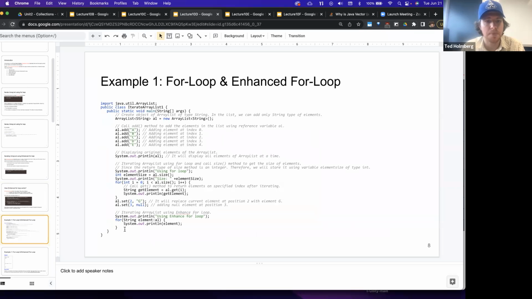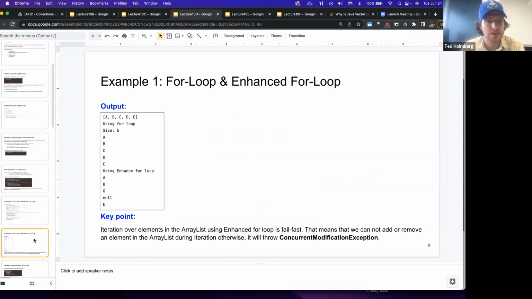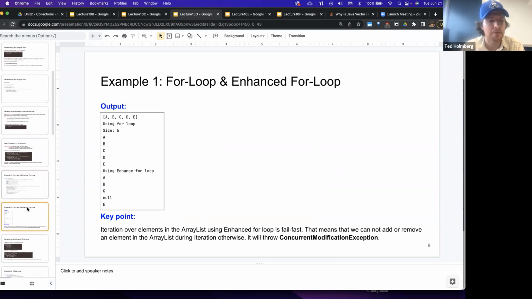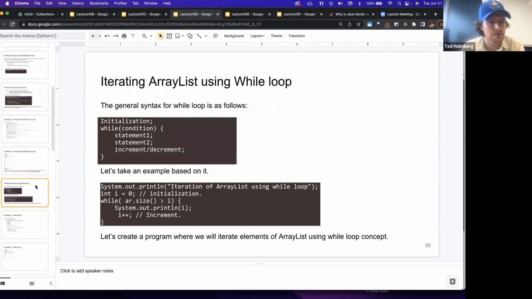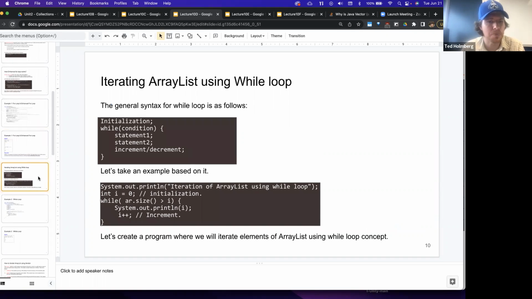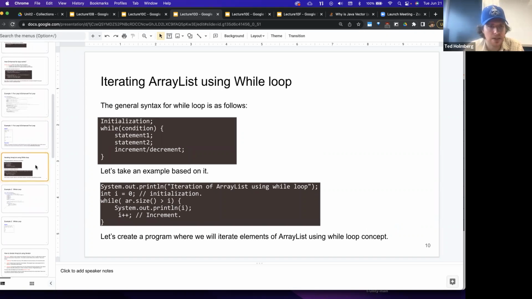And here's an actual application that you can run, and this would be the output. Again, I'm not going to spend too much time walking through that because I don't want to waste your time. But if you have questions about either the for loop or enhanced for loop, I can address that.